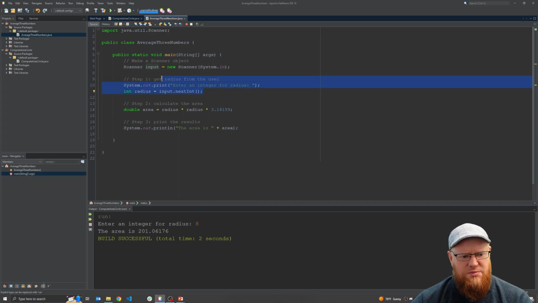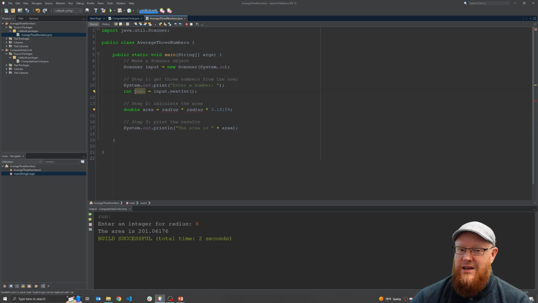So what do we need to do in this program? We need to get 3 numbers from the user. So let's do this one at a time. Enter a number. And we're then going to save that number. So enter a number, and let's just call it num1. Now notice I didn't ask the user to enter an integer.